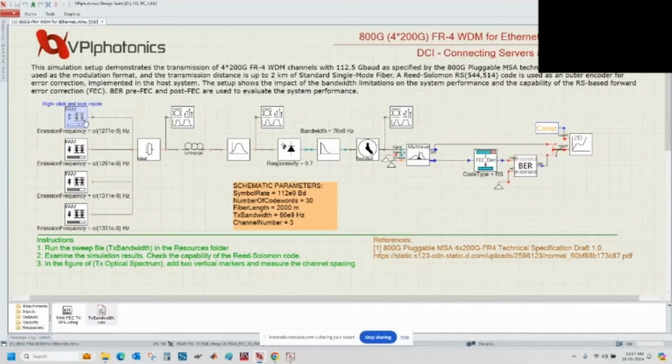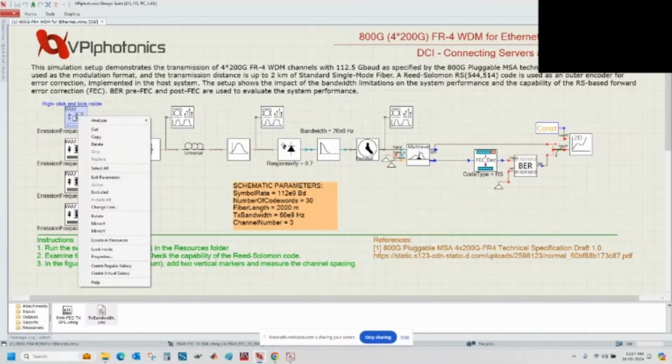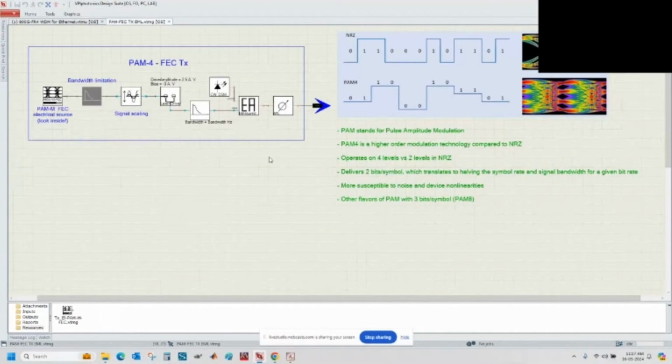So I was just about to go inside the PAM transmitter. So I just right click on it and go to look inside. So you see how this PAM transmitter is built. So here, this is the output of the transmitter. We find the optical PAM4 signal. And as Chris mentioned, PAM4 compared to non-return to zero or on-off keying, in this case, we encode 2 bits per symbol, and this reduces the symbol rate and signal bandwidth for a given bit rate. However, this makes the signal more susceptible to noise and device nonlinearities.